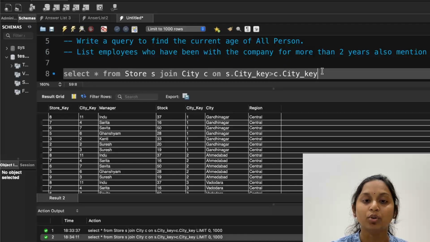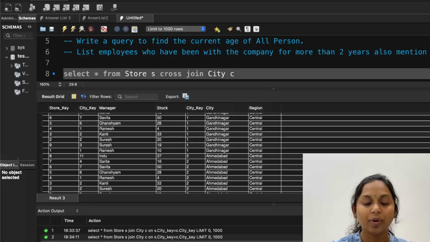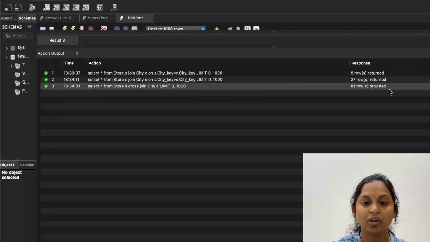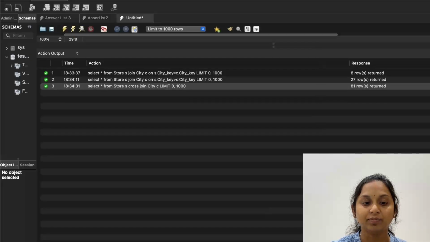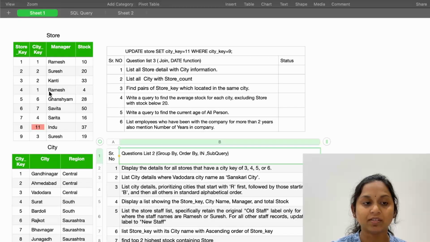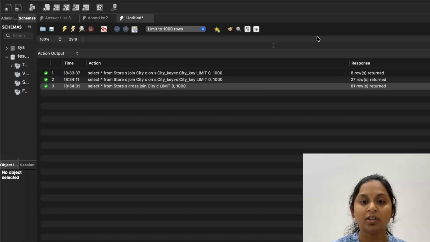And if I want to perform the cross join, then for a cross join you use the word cross. Let me show you. Okay, and run. Now how many columns are we getting, you can see here. How many columns we have got in this result is 81. Why 81? Can anyone explain why 81? Look at the table size. We have 9 in store and 9 in city. So 9 into 9 is 81. That's why our cross join has a total of 81 columns.